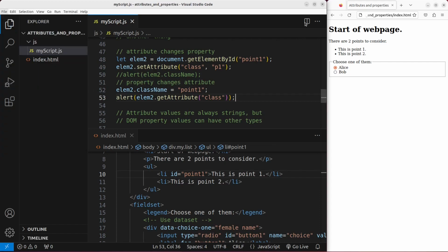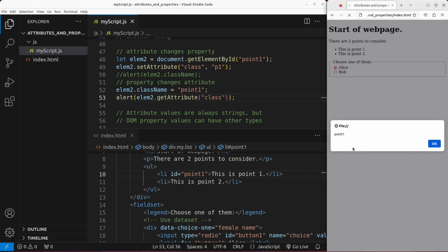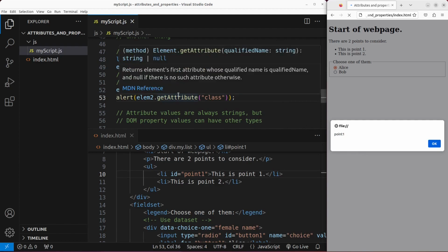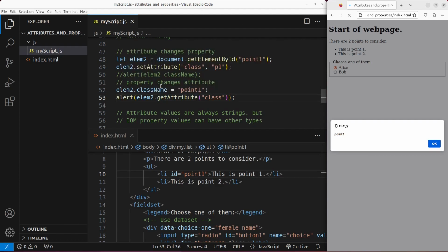Save. Reload. Yes, you can see point1 has come out. So originally the class attribute has a value called p1, but it can be changed to point1 by using the assignment shown on line number 52. Okay, so it means that the property change can be reflected in the attribute.